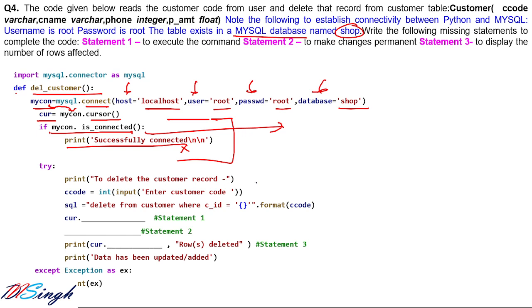To delete the customer record, this is a print statement, nothing important in it. Then we have a statement which reads the customer code from the user and stores it inside the variable called C code, and then we have created a query string: delete from customer, that is, delete from table name, where condition. Inside the condition, CID is the name of the column, which has been provided in the question itself. C code is given inside the curly bracket, and the format function will put the value of C code inside it and create this SQL variable which holds the complete query.